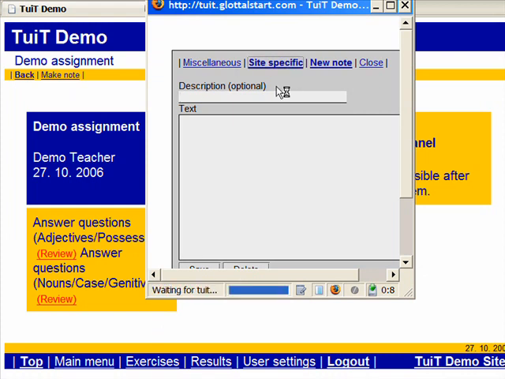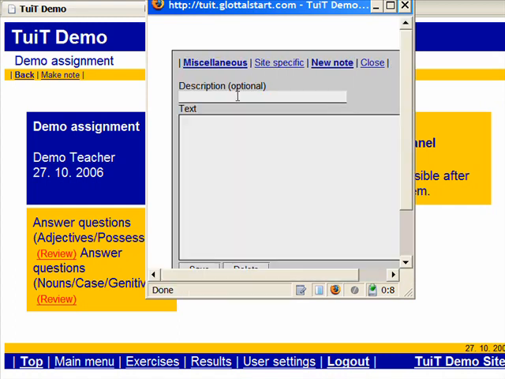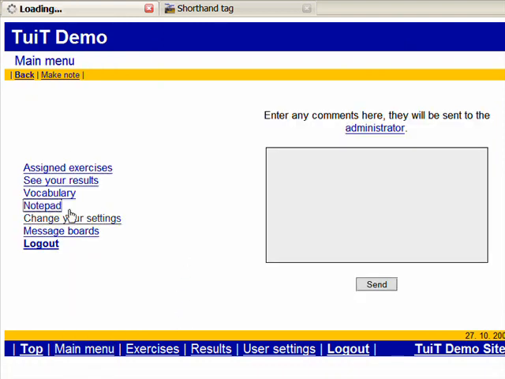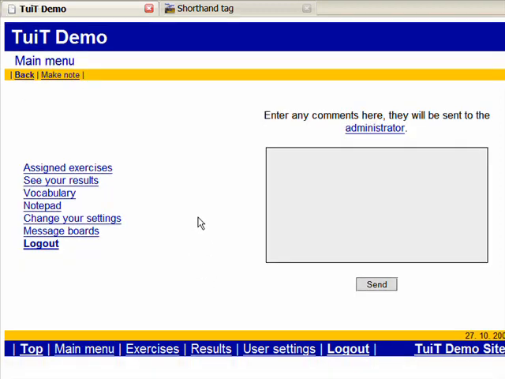it could be a site-specific note. Here we go, a new site-specific note. Okay, analysis. So what is this? More notes. And hopefully Dan has saved it. Close this, and then the students can go and review their notes later in their notepad, hopefully. What is this? So you see the linking. This is very much something in its infancy, but there's an idea.